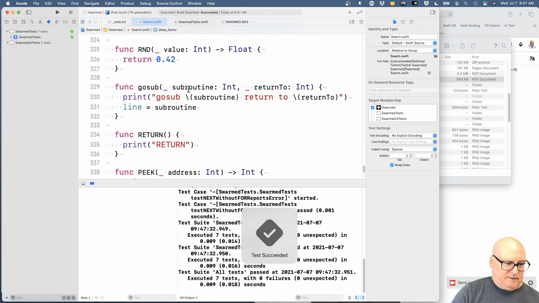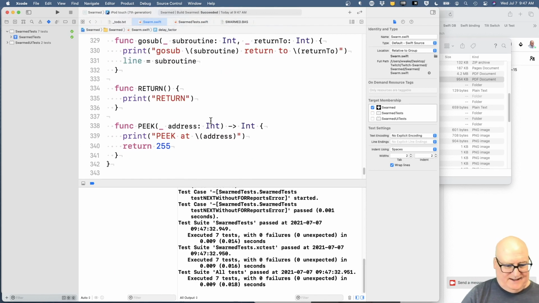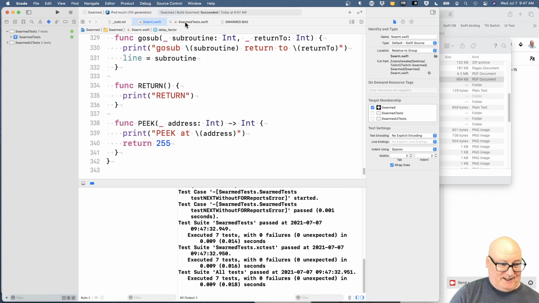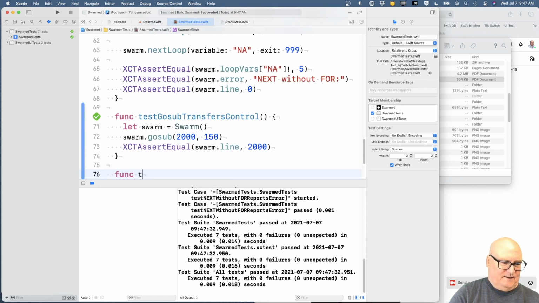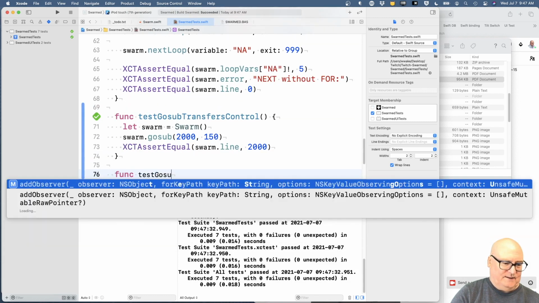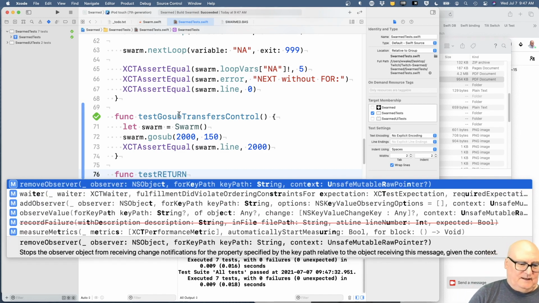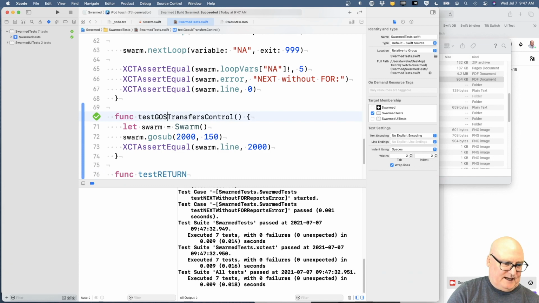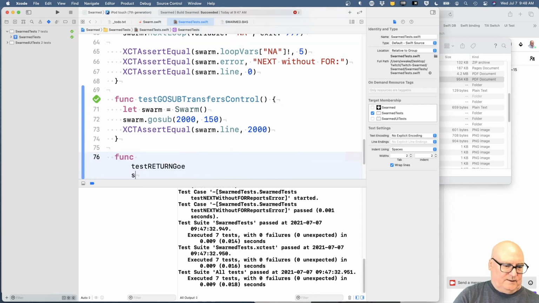GOSUB, yeah, line equals subroutine. Okay, so that's okay. GOSUB is actually pretty simple. It's a lot like GoTo, but the deal is when we get a return, we have to be ready to, well, how about return? I don't know, I'll spell these caps. GOSUB transfers control, return goes back.